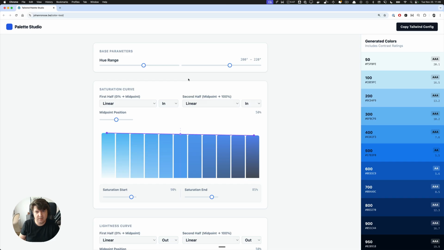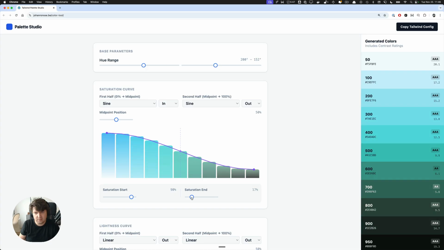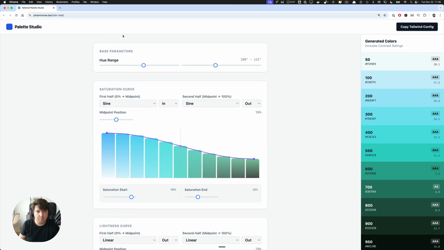I'm gonna reset it again. You can do some cool stuff, like for example, set the hue range to work in. I haven't really experimented too much with the sine logic. So there's definitely ways you can get to some cool color palettes with this tool. And I'm thinking about how to improve it further.